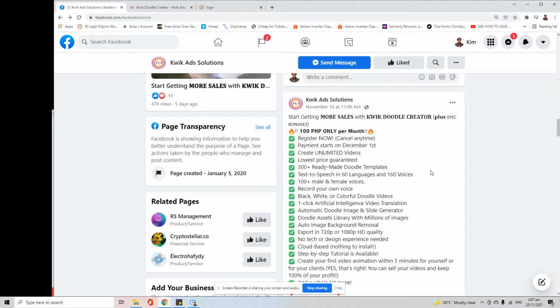Isang click lang, magkakaroon na ng artificial intelligence video translation kung kayo ay mga content creator sa YouTube account ninyo. Automatic doodle image and slide generator. Doodle assets library with millions of images, auto image background removal. You can export the video in 720 pixel or 1080 pixel high definition quality. No tech or design experience needed.